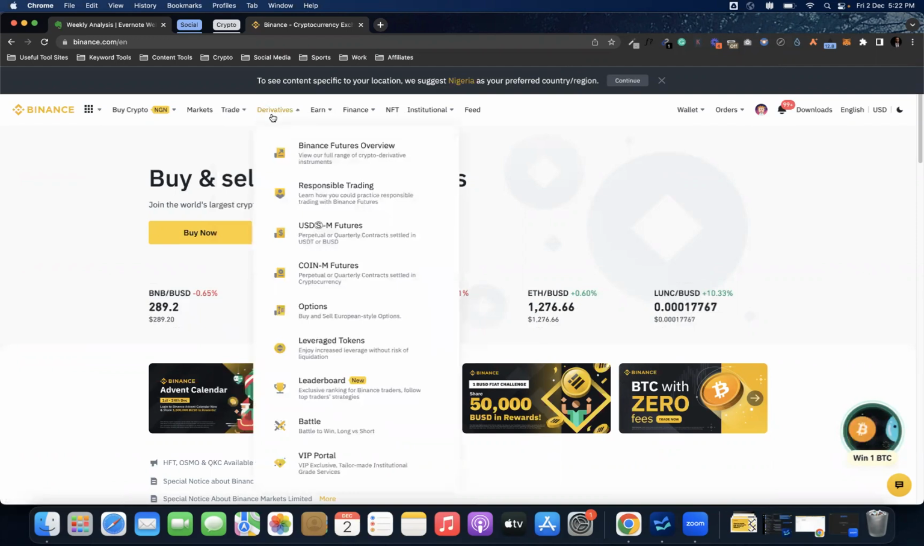Now we have the derivatives. Now this is where things start getting a bit technical. So I don't really know if as a beginner you want to mess around with this at the moment. Okay, this is for more advanced traders, but I will really advise before you start touching things here, you should really know what you're doing in the space, like get your trading knowledge up.